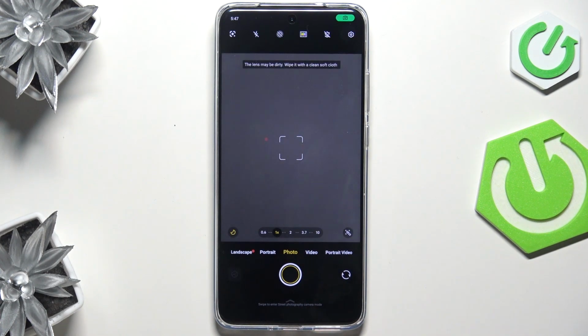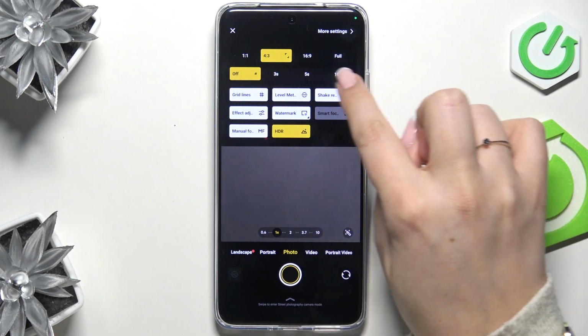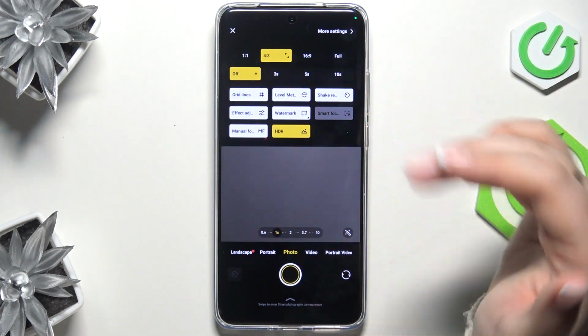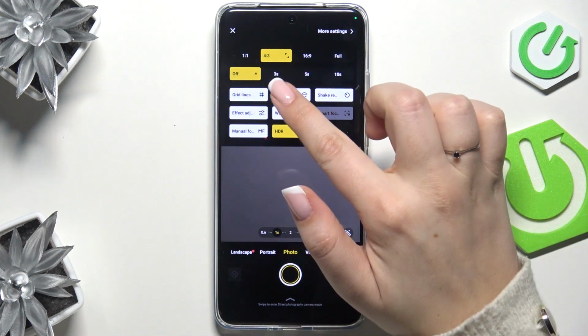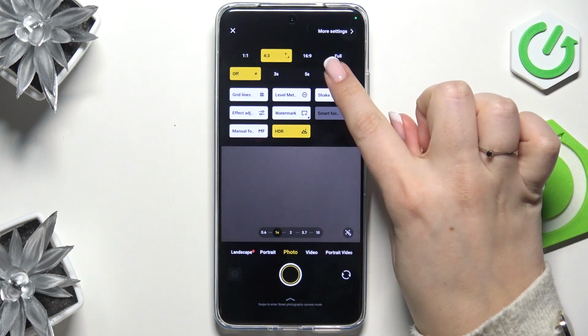And currently we are in the standard photo mode, so let's open the settings which are in the right upper corner. And as you can see, the second bar, let's say the second row, is connected with the timer. We've got off, 3, 5 and 10 seconds delay, so 4 different options. So let me choose 10 seconds delay.